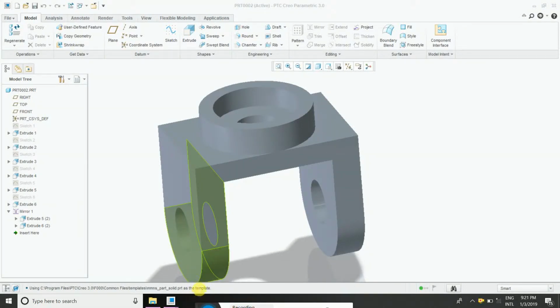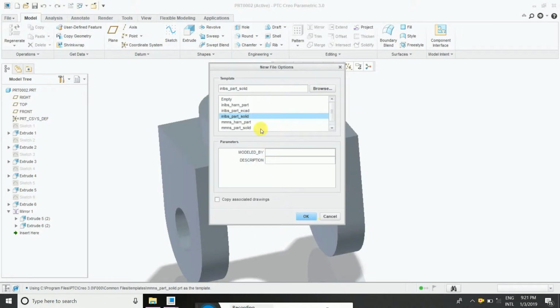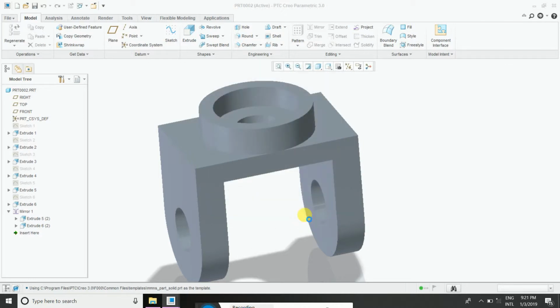In this tutorial we will create a 3D part. First we will go to New, then select Part, then Solid, then uncheck "Used in default template", then OK, then select a MNS part solid, then OK.